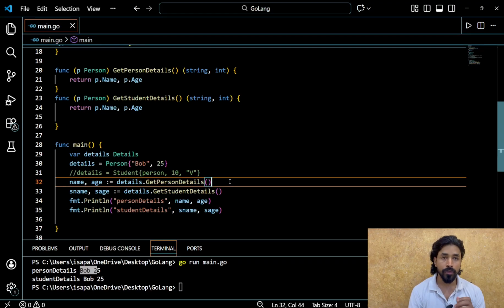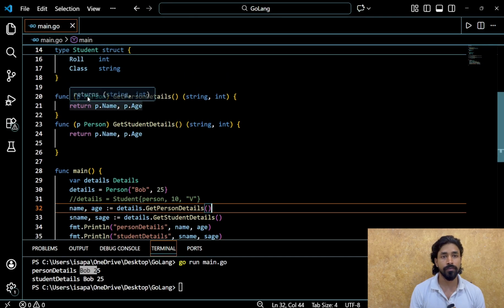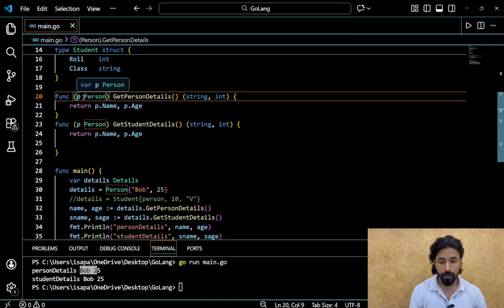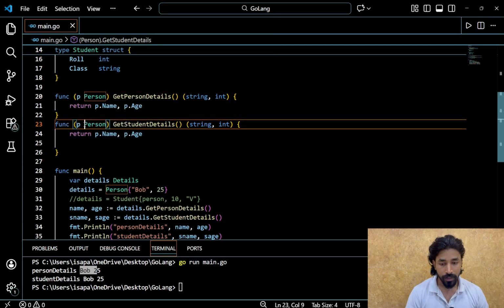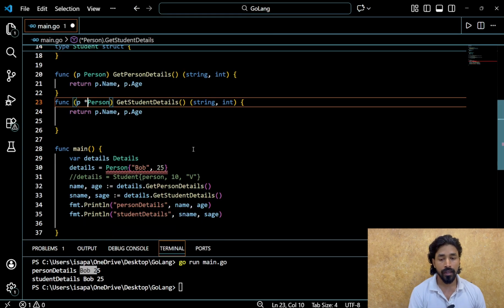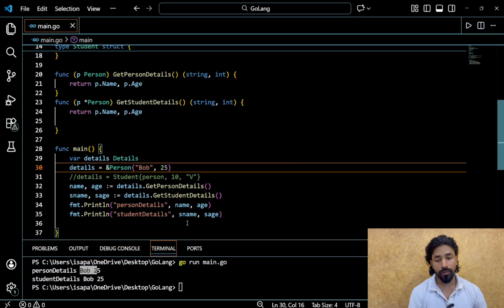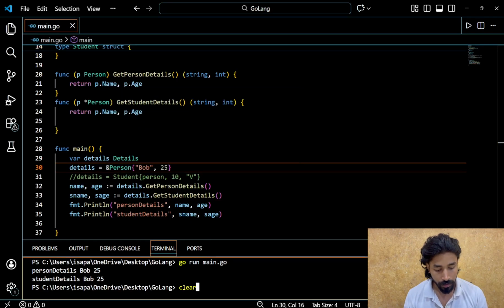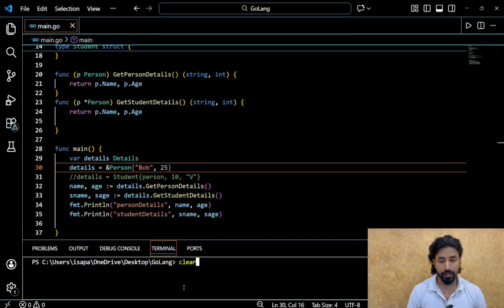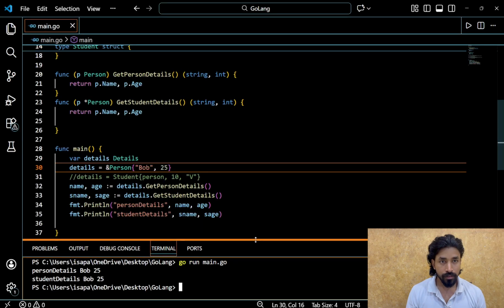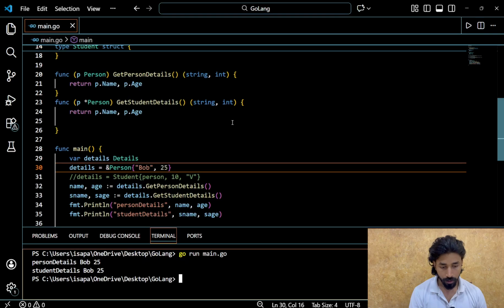So now coming to one important concept, pointers. I introduced the concept of pointers in our previous lecture, so if you haven't watched that video, you can go and watch it again. Here we will pass this person as a pointer. Let's say get person details is without pointer and get student details is with the pointer, and we will see what the difference is in the output. So we will pass the address here. Now let's run the code and see the output. You can see the same output, no difference.